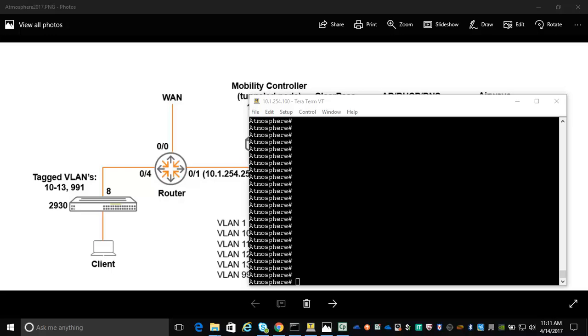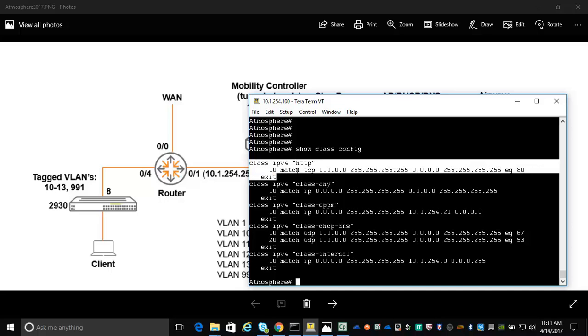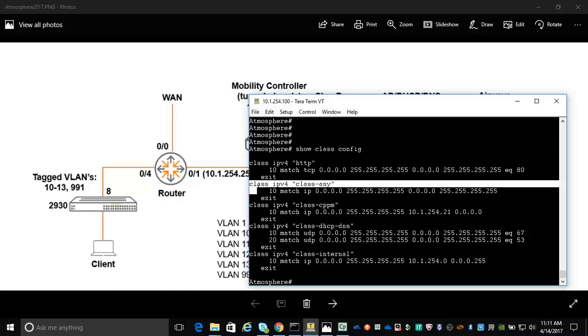Let me show you the traffic classes that I've configured. We use those traffic classes to allow or block traffic from specific sources to destinations. We've got a couple of classes here. The first one is the HTTP class. This traffic class will allow traffic for TCP port 80, so HTTP traffic, to any destination. We have a class any that allows all traffic.